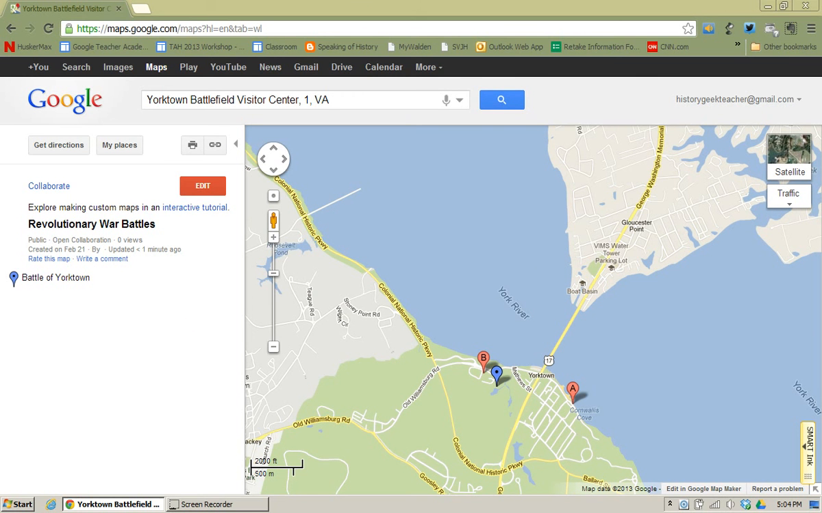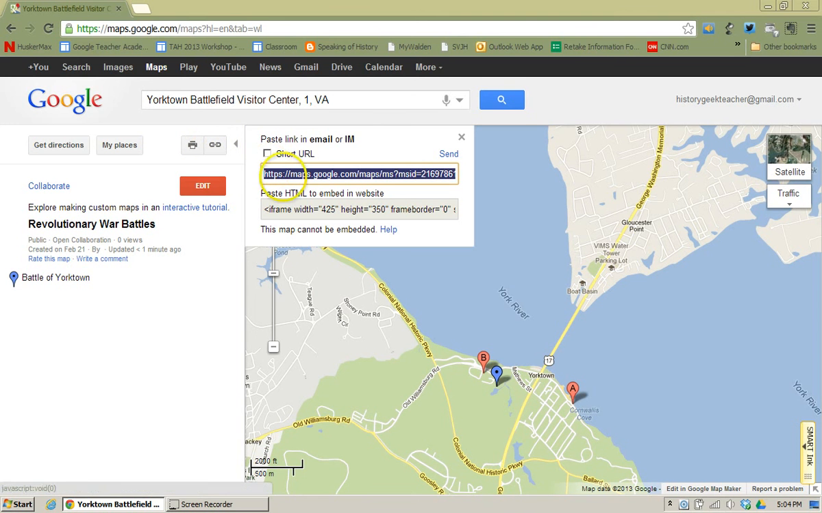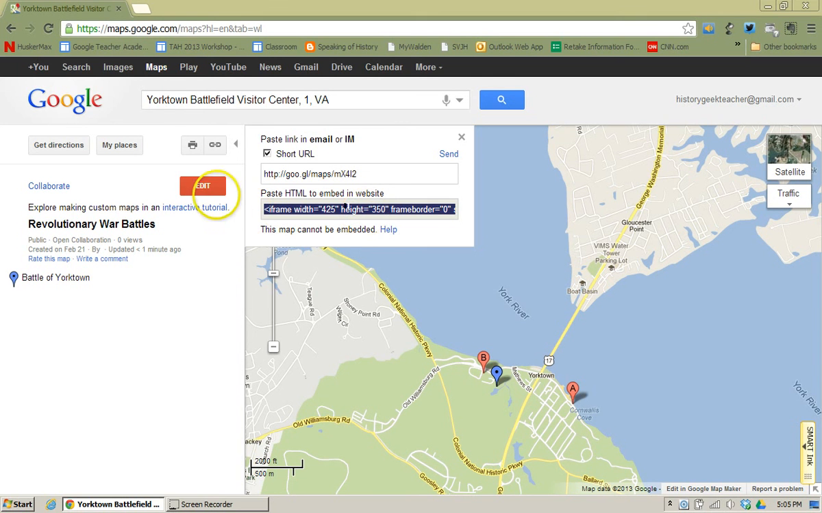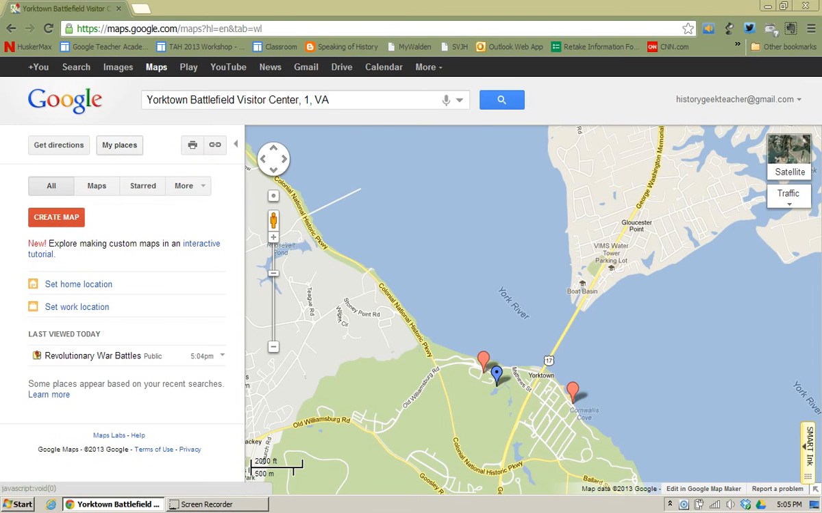If I want to share my map with someone, I can come up to the link button, and I will have a URL for this map. I could send that as a link in an email. I could put it on a web page. I could also use the shortened URL if I wanted to shorten it up a little bit. And once you have your map created, you could also embed that into a website. Now at this point it says this map cannot be embedded. Once you've saved your map and come back, it will allow you to embed this map into a particular website or blog. So that's a little bit about creating a customized map.